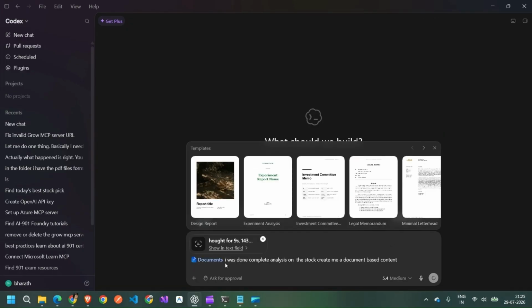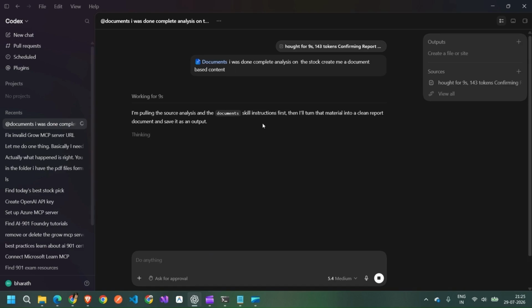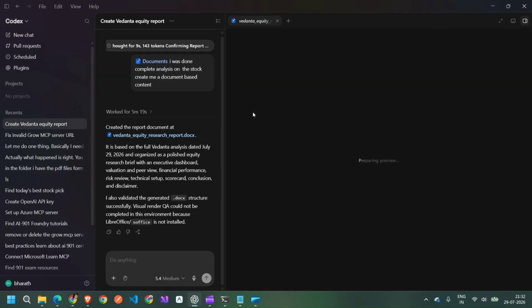Once it is done, I think it has access to plugins. It was already installed in my plugin section, so it will go through the document part only. Now you can observe that it is running the document skill. It will take a while. We'll go back and come. Open the document. It was created, so you can go through the document.